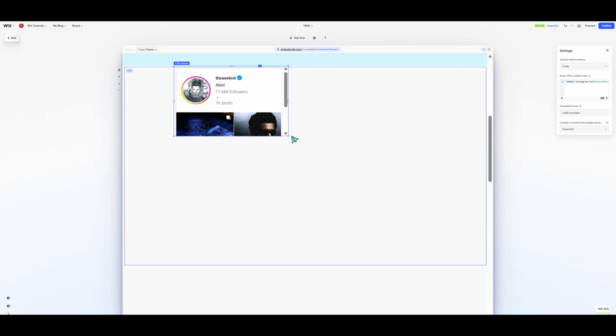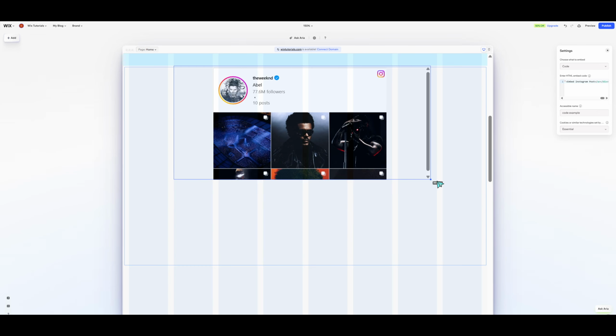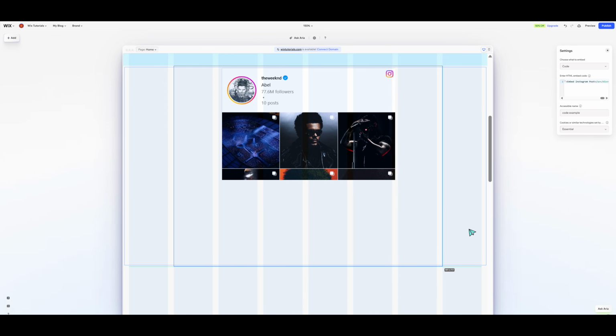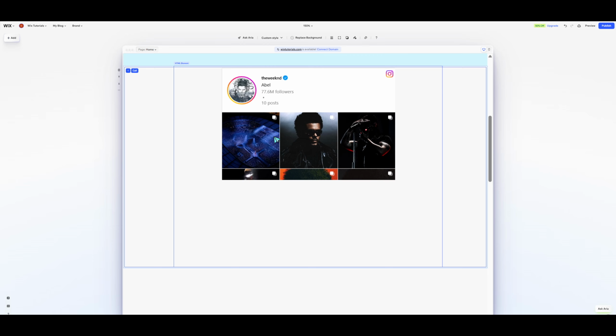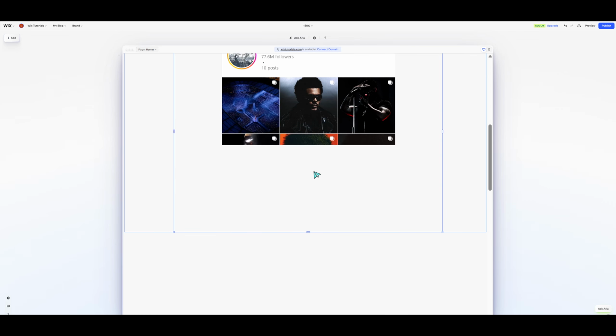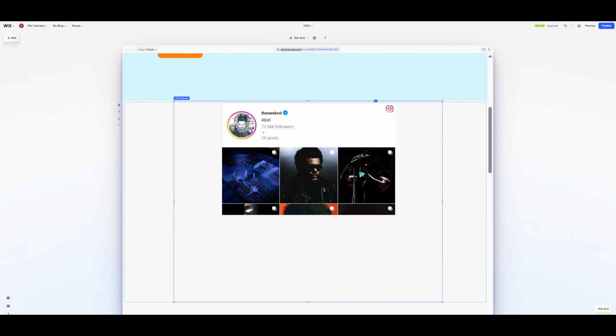At this point, you can adjust the position of the embed on your page so it fits nicely with the rest of your website layout. If the content does not appear right away, give it a moment to load and double-check that the Instagram link you used is valid and publicly accessible. That's it. Once applied, your Instagram content should now be embedded on your Wix site. This is a great way to make your website feel more dynamic and connected to your social media.